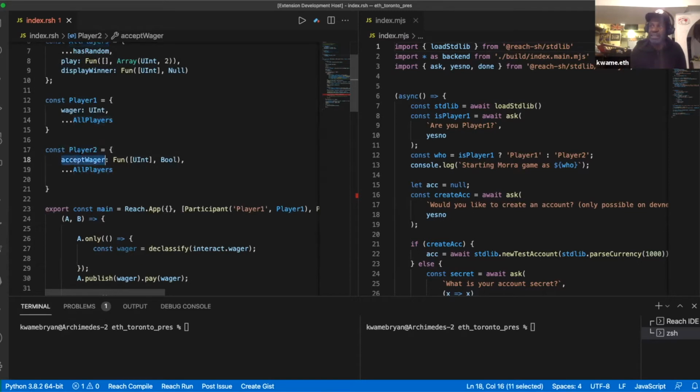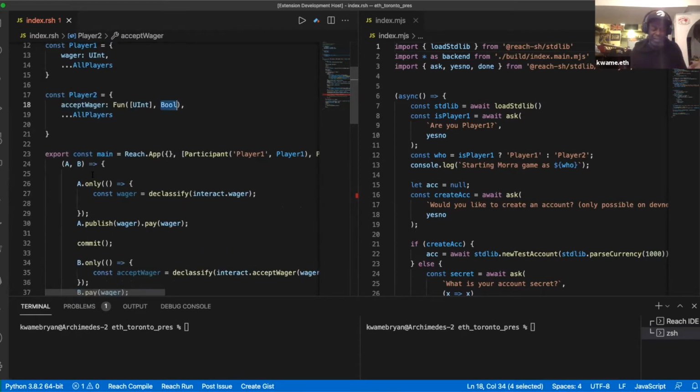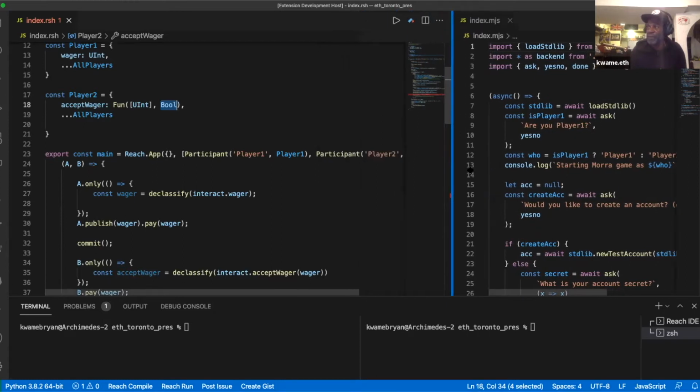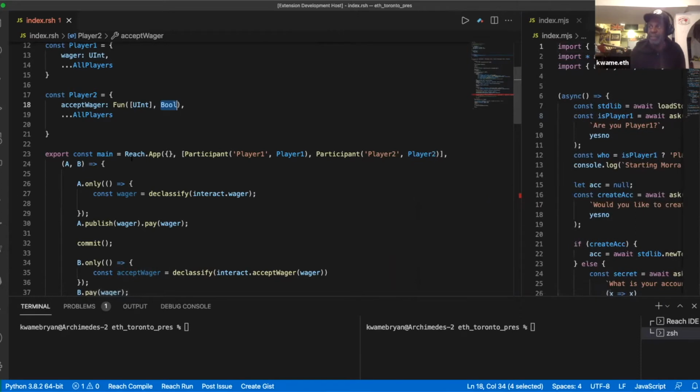So we can see that the player two is going to accept a wager. It's going to be a function. We have a tuple, which is just an unsigned int at this point, and it's going to return a bool. And you'll know in blockchain games that doing things in coin flips and yes and no are just really efficient. Okay, so here we have what would be considered our main entry point.